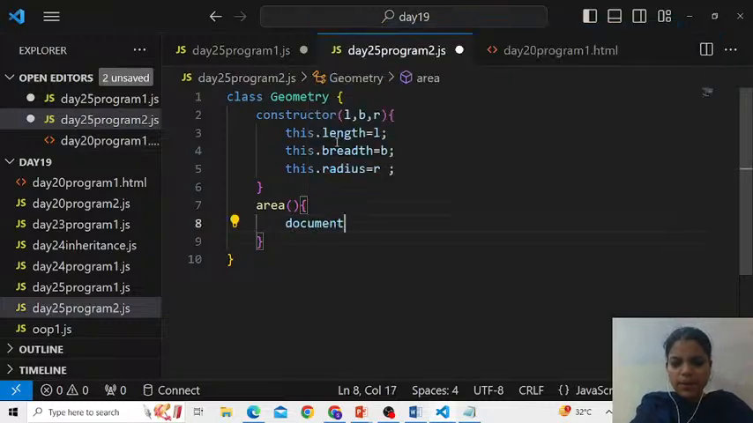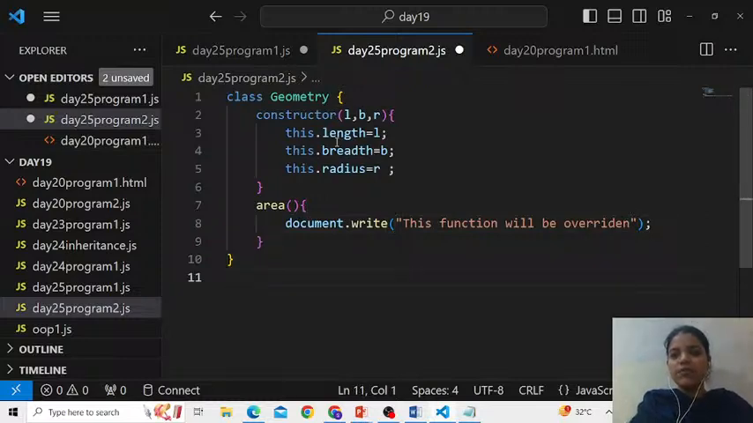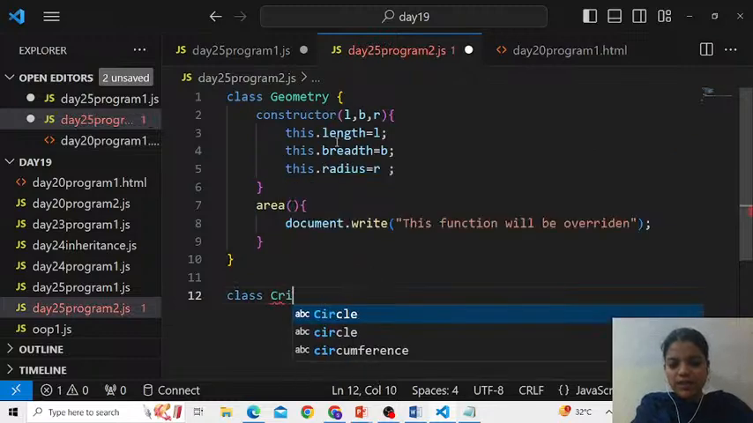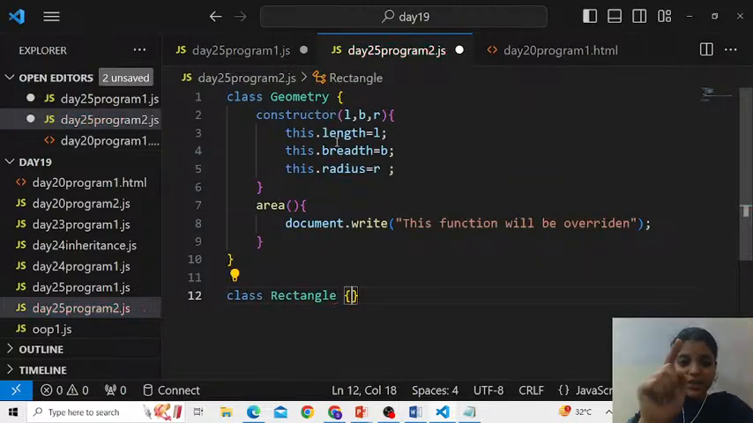So let me simply print a message here, document.write: this function would be overridden. Even if by chance I happen to call it, this message will flash on the screen giving me an alarm signal. Correct? Next, I create a class rectangle here. People, it's your turn now. Be mentally present. See how we'll do that.